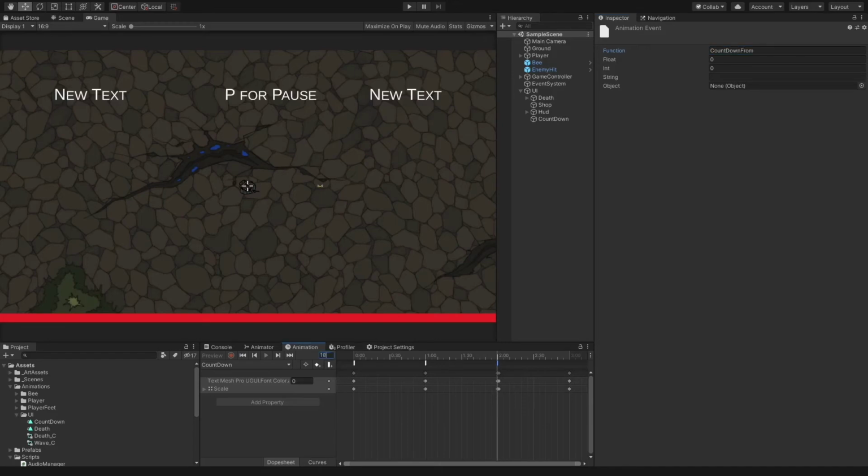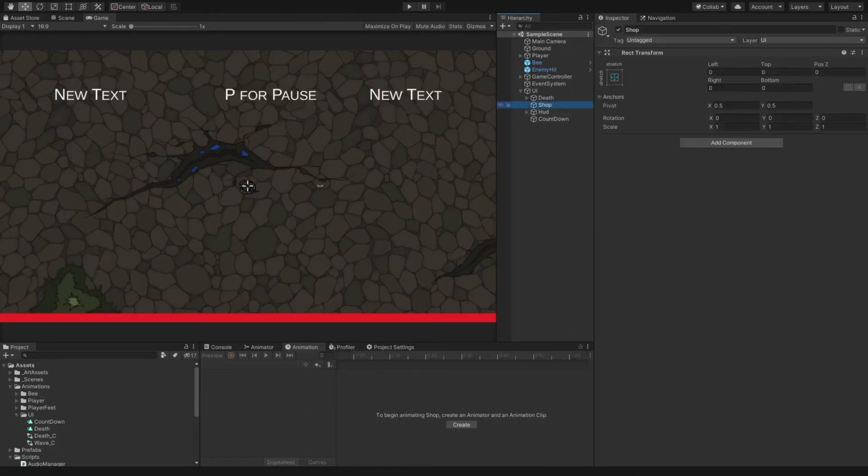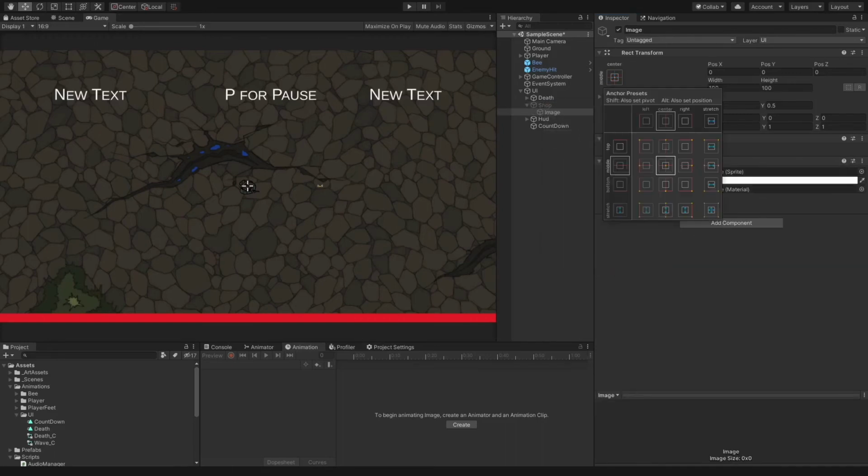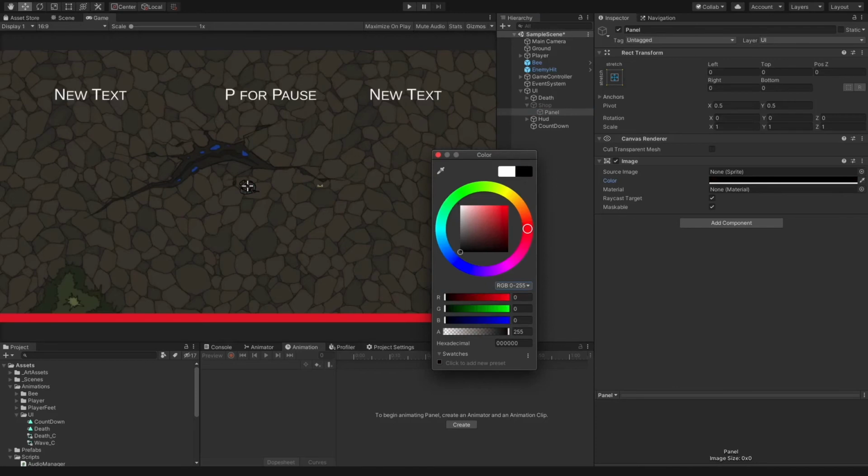For the last bit of this tutorial, and for what I had planned for the series, will be the shop. Let's start off by actually deactivating the shop, so let's do that. And then we want to add a canvas group to the shop game object. We're then going to add an image as a child to the shop and have it stretched to cover the entire screen. We'll make the color black with an alpha of 100. We'll name it panel, and this will be our background for the shop.